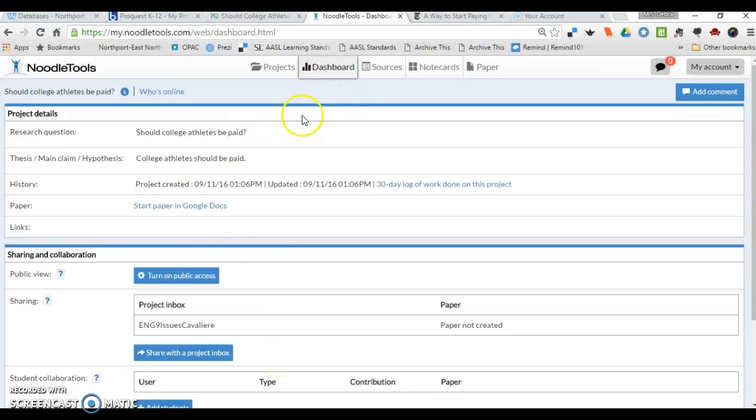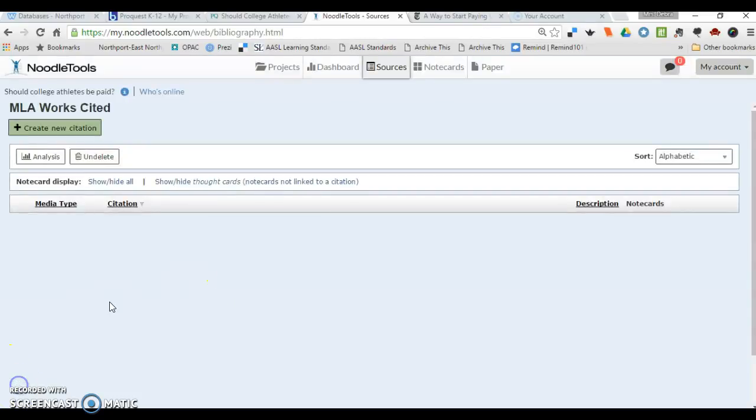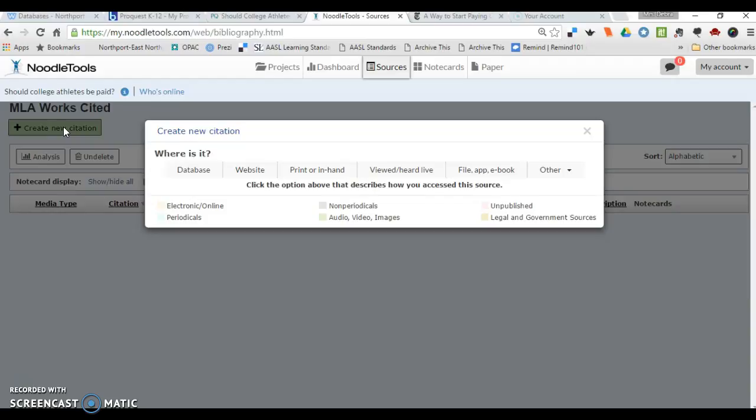Now when you want to add sources, you click right here where it says sources. You would get to this page. So MLA Works Cited, and then you see this green, it says create new citation. You're going to click here. Now, notice it's giving you database, website, print or in hand, viewed or heard live, file, app, or ebook, or other. So today I'm just going to show you database and website.